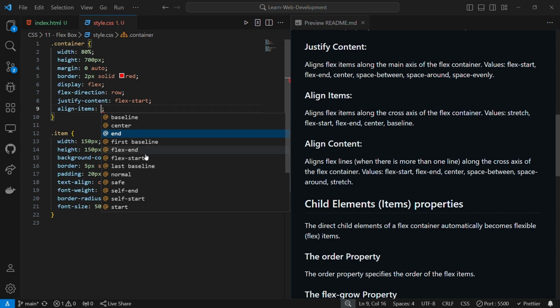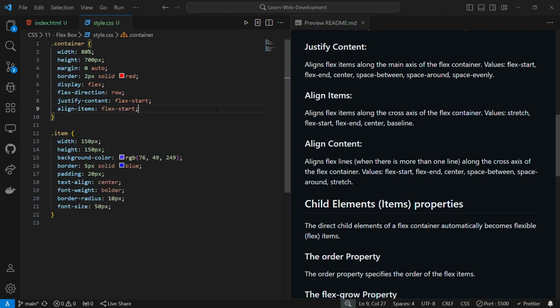So the default one is flex start, just like the justify content. The default for align items is flex start. So just to recap, align items defines how elements should be aligned along the cross axis. So let's go to the browser and see how that is in effect.